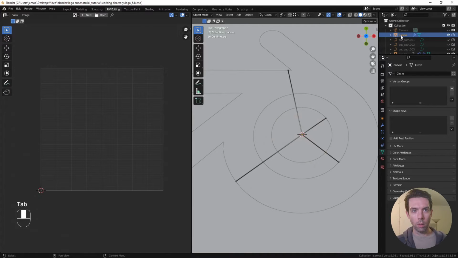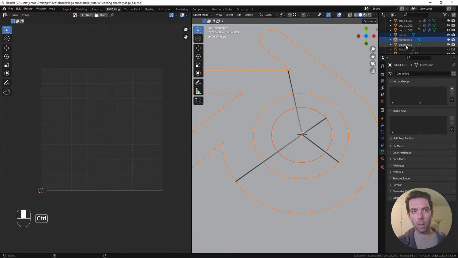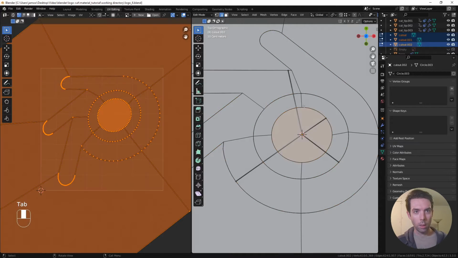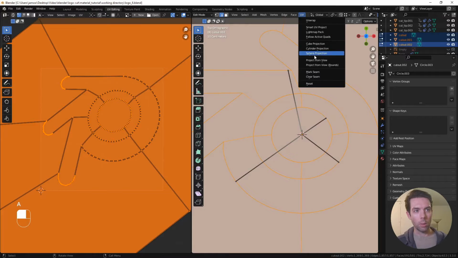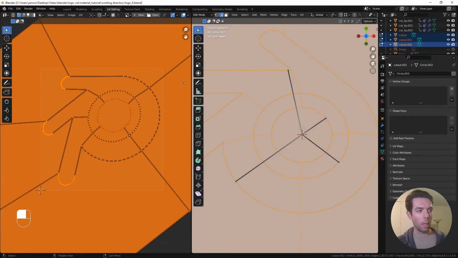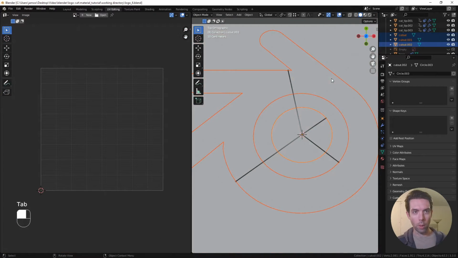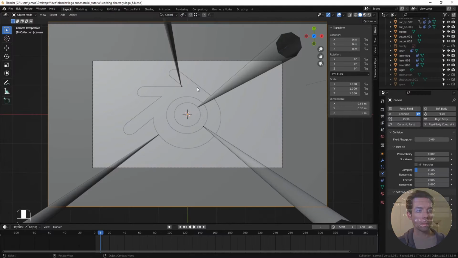If you do mess up your UV layouts, all you need to do is go back in here. You can select the canvas and Control-click, select all your cutouts, tab into those to edit mode, hit A, and you should be able to just UV project from view again and move these around so that everything will be lined up perfectly, which is going to be very important for the later steps when we actually do apply the materials.